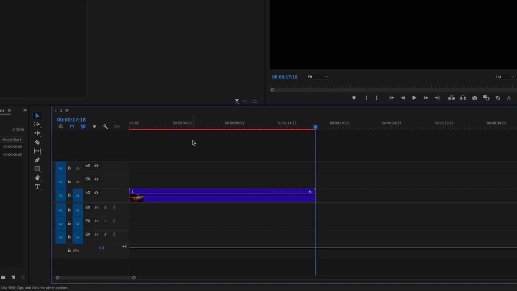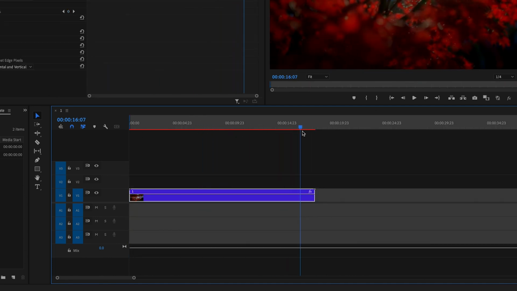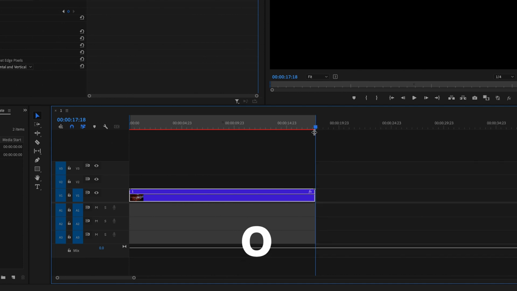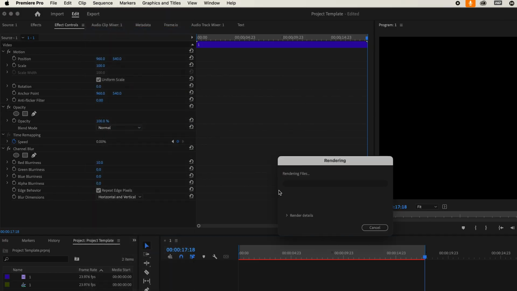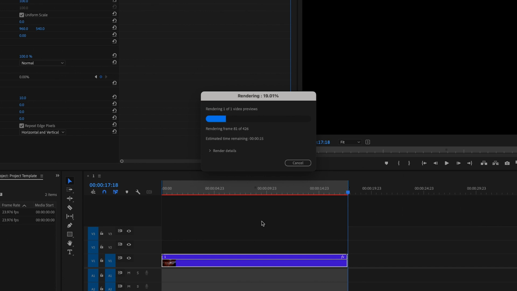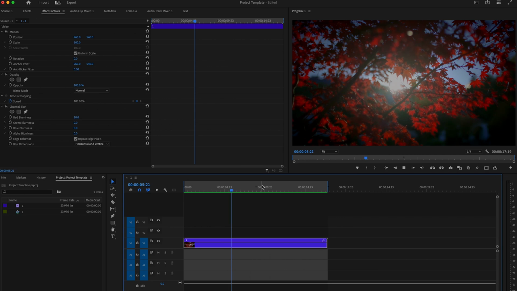Now, if you see this red bar down here above your clip, that means that you're most likely gonna have to render out the clip before you can actually view it in full resolution and at full speed. So in order to do that, just take your playhead to the start point and press I on the keyboard for in, and then go to the very end and press O on the keyboard for out, and then go up here to sequence and select render in to out, and that's going to render out that area on the timeline. Then once it's rendered, it should show green and it should play back at normal speed.